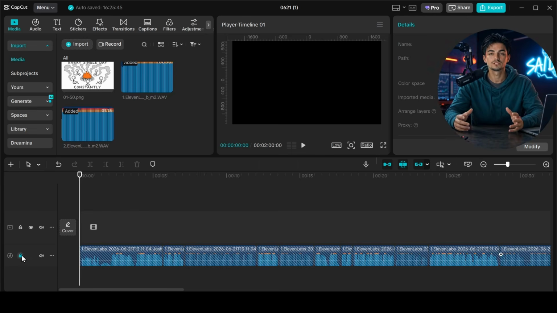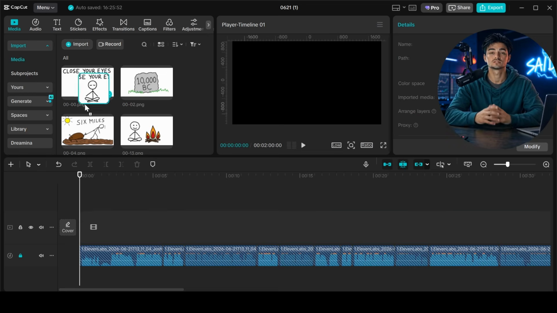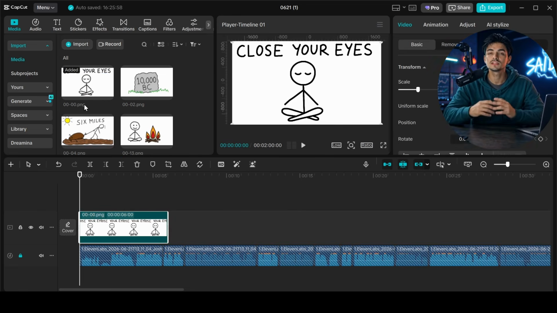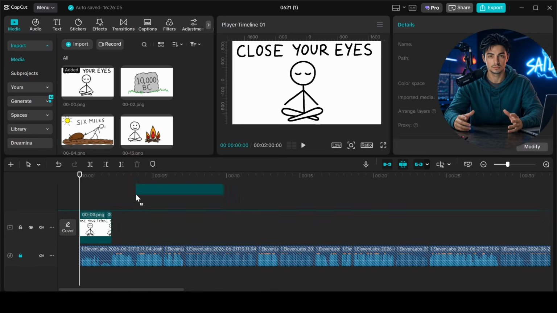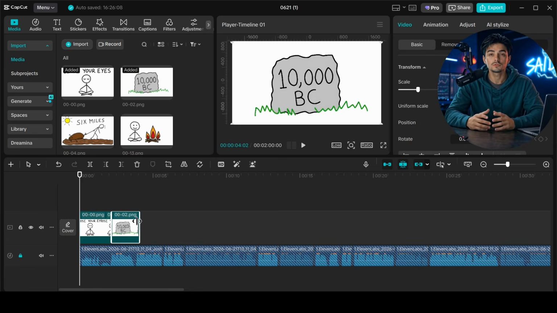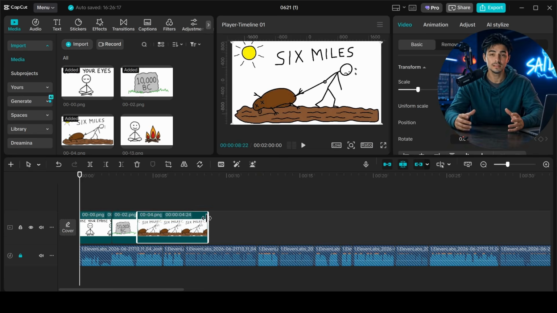Now start placing your images on the timeline. And this is where all that timestamp naming pays off. You don't have to listen back and guess where anything goes. You just read the file name. The first image is named 0 seconds, so you drag it to start at 0 and end at 2 because the next image starts at 2. The second image is named 2, so it runs from 2 to 3. The third runs from 3 to 8, and so on. You just read the name and drag. That's literally the whole job.